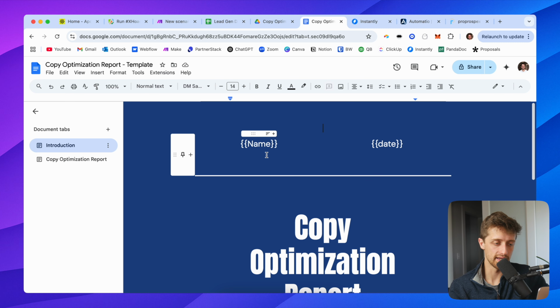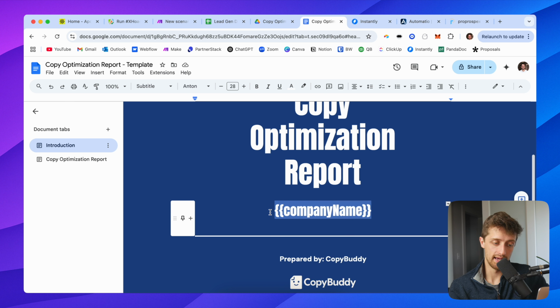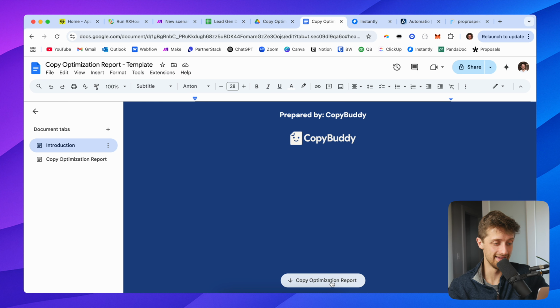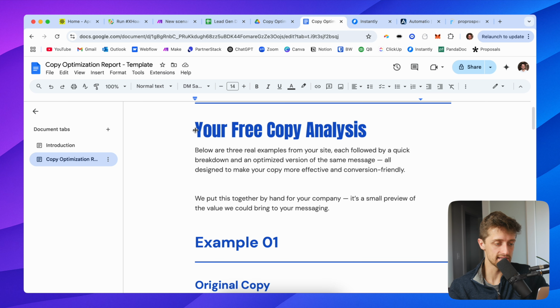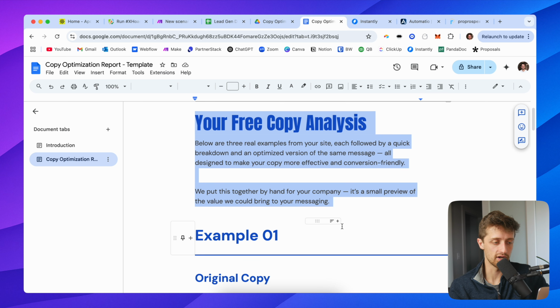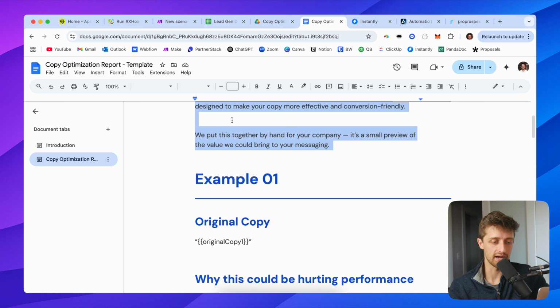We're going to pull in the person's name, the date today, the person's company name, and then I've got some kind of fake stuff down here. We can make this look better. I'm not a designer. And then we come to the meat of it. So this will always stay the same. Below are 3 real examples from your site, each followed by a quick breakdown and an optimized version of the same message. We put this together by hand for your company. It's a small preview of the value we could bring to your messaging.